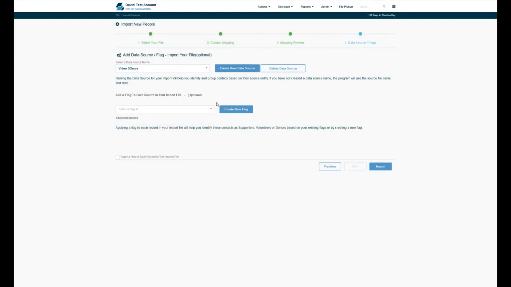If you would like to add a flag to each record that you're importing, activate the Apply Flag to each record in the Import File checkbox. You will then use the Select a Flag ID drop-down menu to select the flag that you would like to import. If you would like to import a flag with some additional details such as a survey question or acquisition type, click Advanced Options.